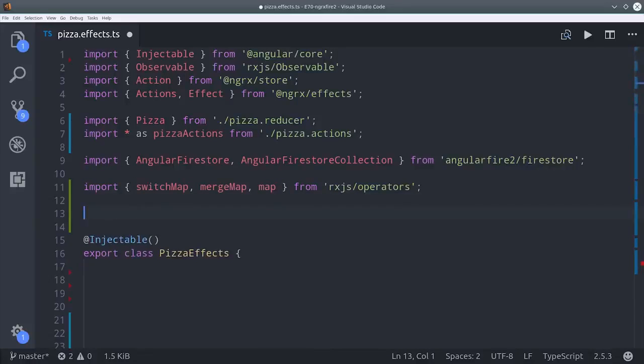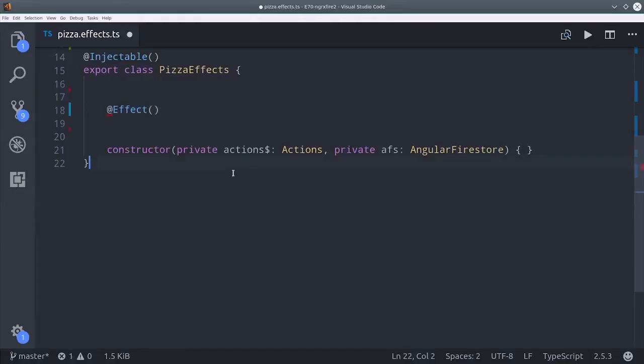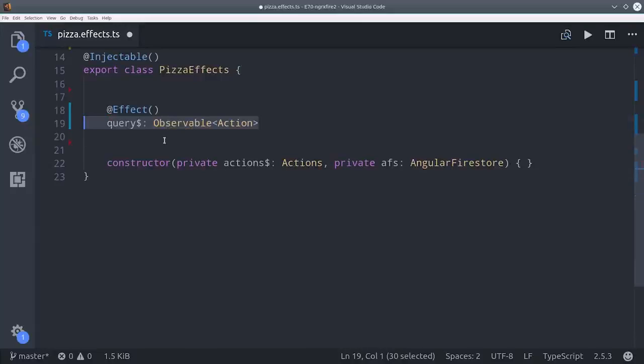We're also going to be using the new lettable operators from RxJS 5.5, so the import syntax is slightly different as you see here. The first thing I'm going to do is inject the actions as well as the Angular Firestore library in the constructor. The most important effect here is query, and that's going to make the query to Firestore for a collection and handle the added, modified, removed events that come from that collection.